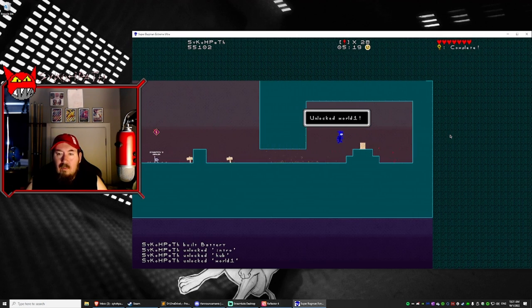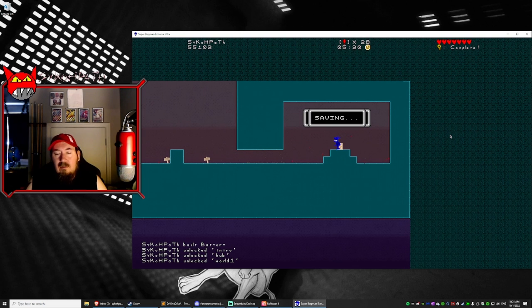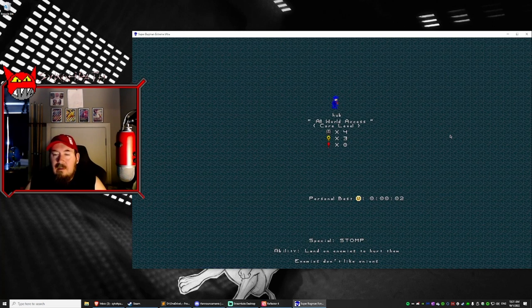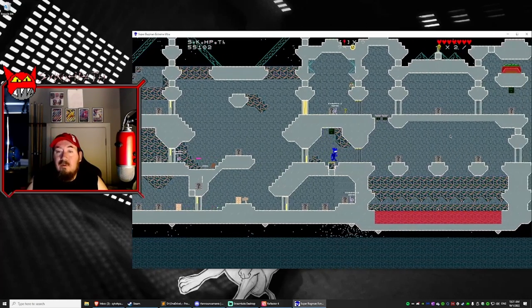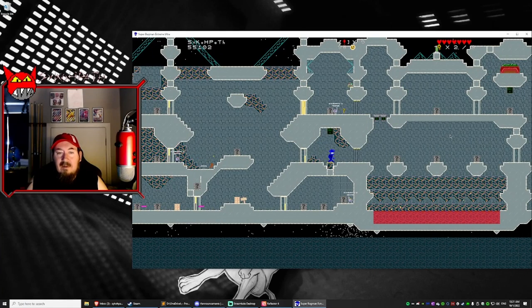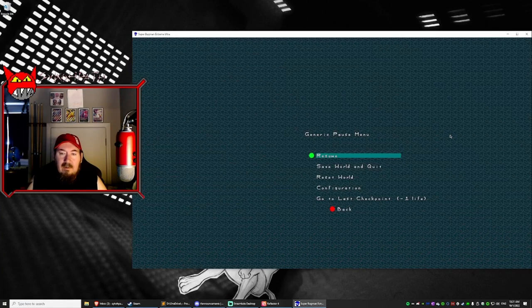And there we go. We have unlocked World 1 and the main hub. And this game does auto-save your progress. Yeah, look at this map. Isn't this cool looking? It's like, what the heck is going on here? Alright, so what we'll do, we will save and quit. There we go, save and quit.